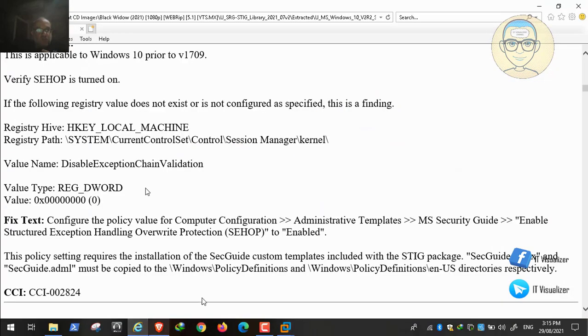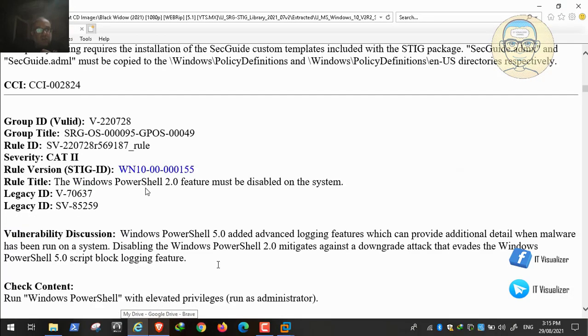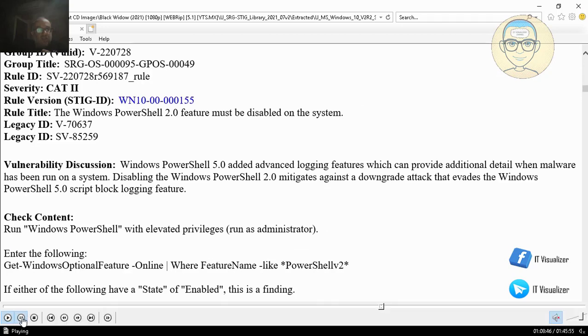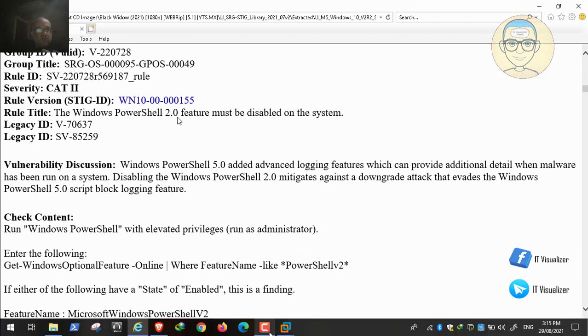If you go down here, it's saying to us that PowerShell version 2 should not be enabled on our workstation. By default, on Windows 10 you have PowerShell version 5 installed, but still PowerShell version 2 is on the machine, so we need to disable it because it doesn't have some security features, or it is a downgrade.